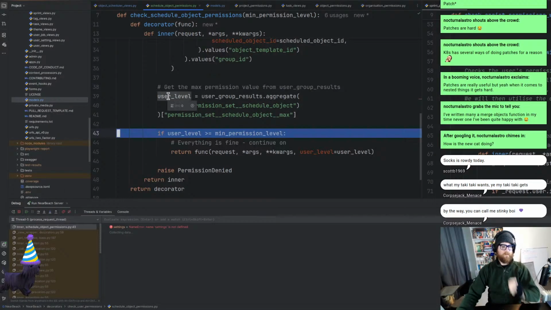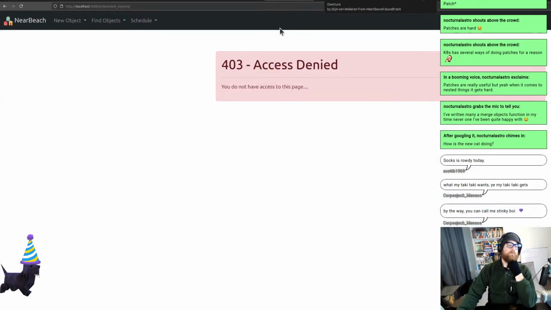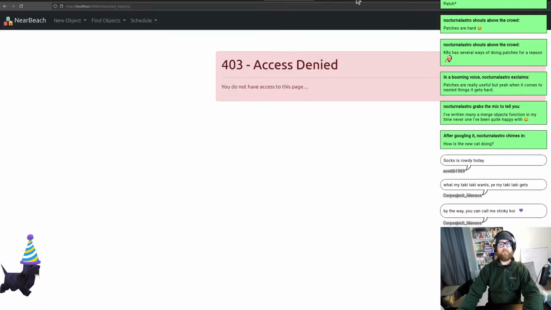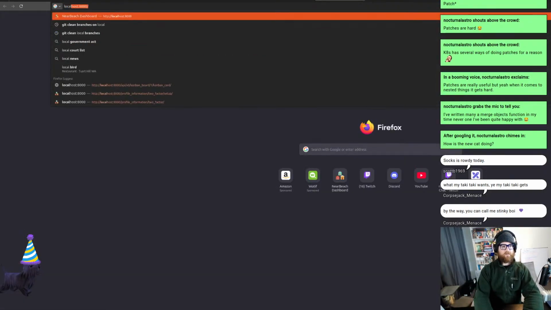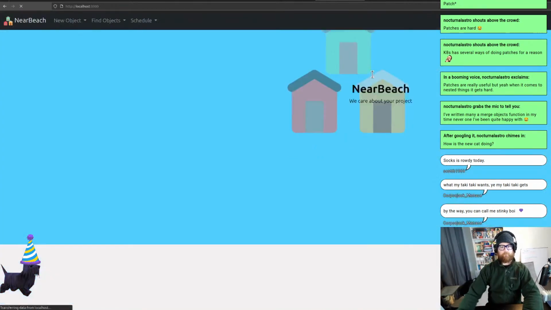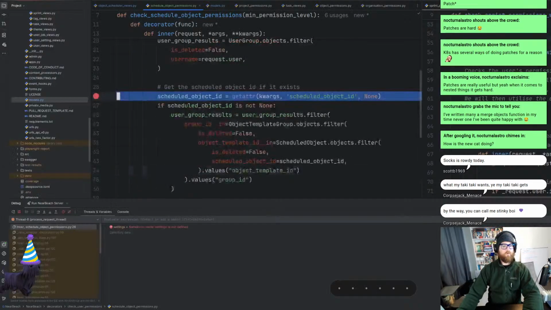So the user level should be 0. This is less. All right, cool. And permission denied. Boom. Okay, cool. I'm going to do the team member. Not team member, sorry, team leader. All right, team leader. Let's just go localhost. Let's jump in. Let's go into schedule, scheduled objects. Now we hit the thing.